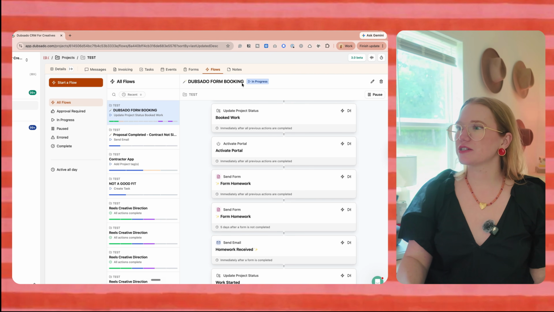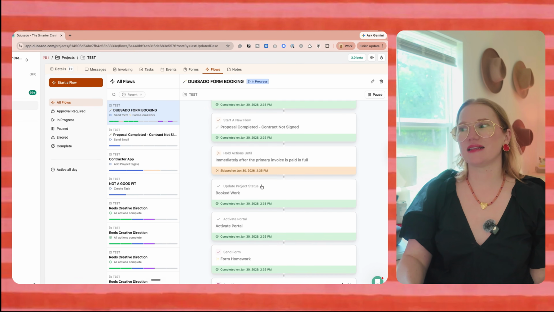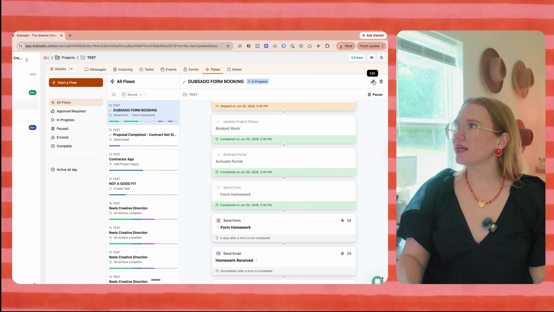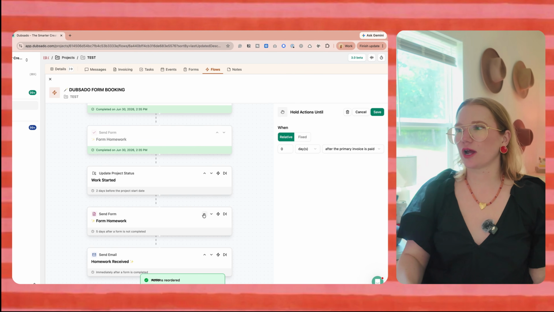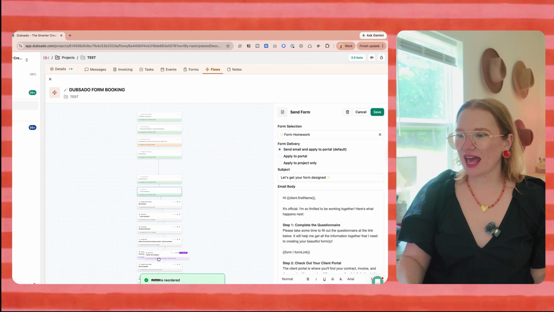So if I refresh, it should have sent my homework. Yep. So now it says it was skipped on that date and everything else has gone through. If you want to reorder things, you have to use these little arrows to put things in different orders to get them in the right place. You can click and drag and move something.